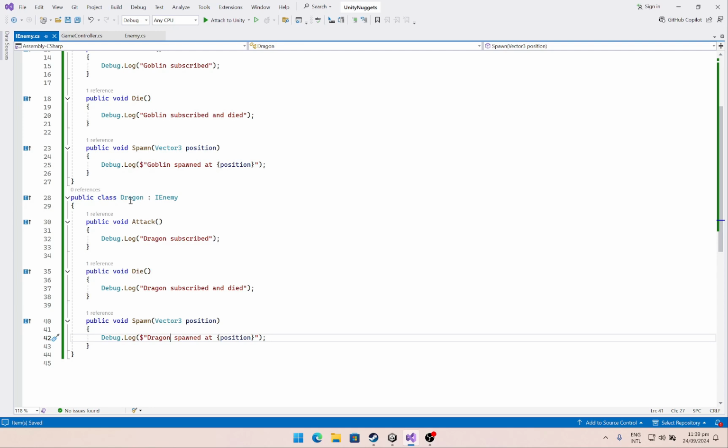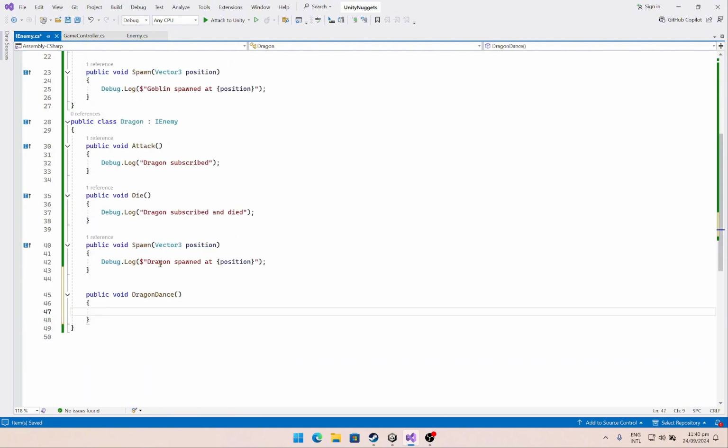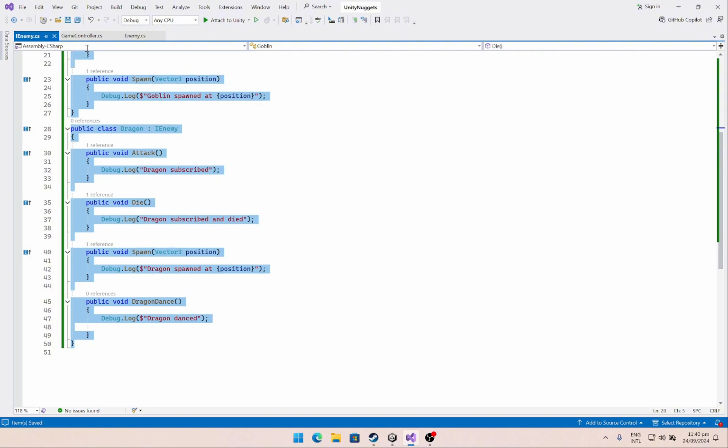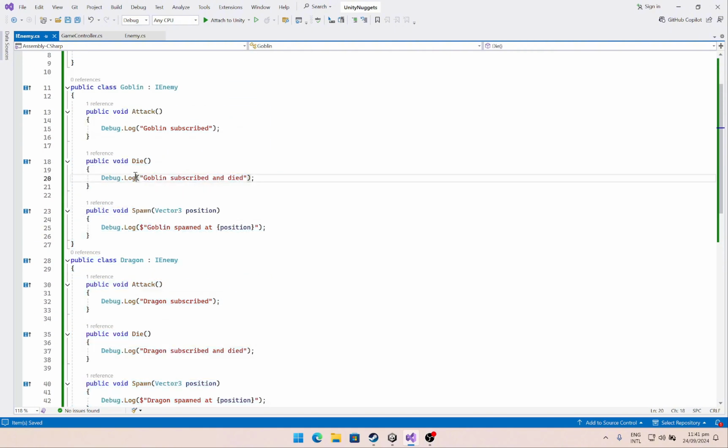And on top of these functionalities, we can add other functionality as well, like a public void, let's say dragon dance function. So on top of this, we can add our own functionalities as well, but the interface provides common functionalities between the different enemies. So dragon danced. Now these are the concrete implementations of our enemies.